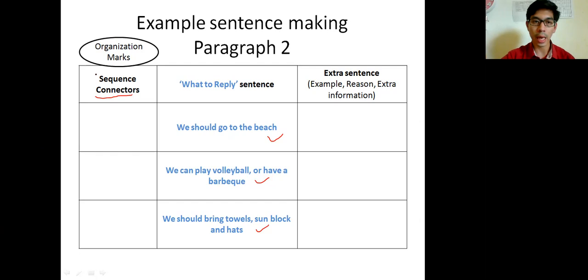Okay, so why do we add sequence connectors? Kenapa kita tambah penghubung kata ini? Sebab dia akan bagi marka kepada organization marks. Marka penyusunan, organisasi. Organization, penyusunan lah, lebih teratur. Oke, okay? Bukan organisasi. So, organization marks. Oke. So, let's take a look at the first sentence. So, how do we insert the sequence connectors? And what extra sentence can we add?